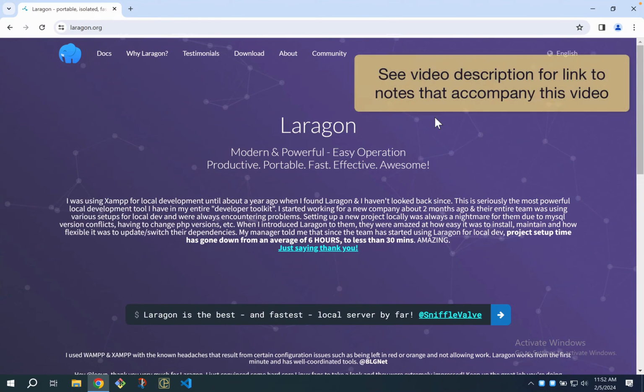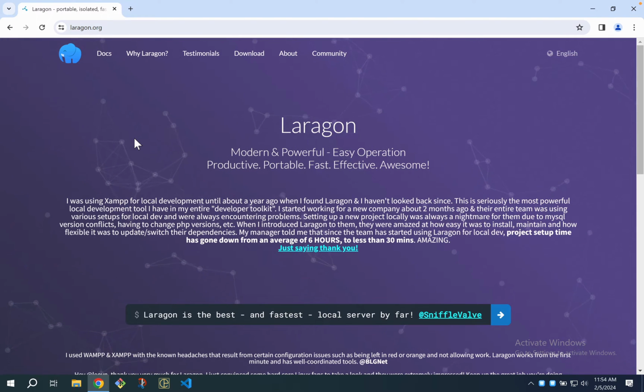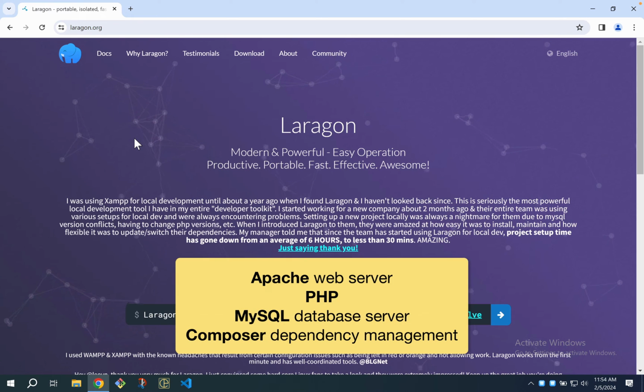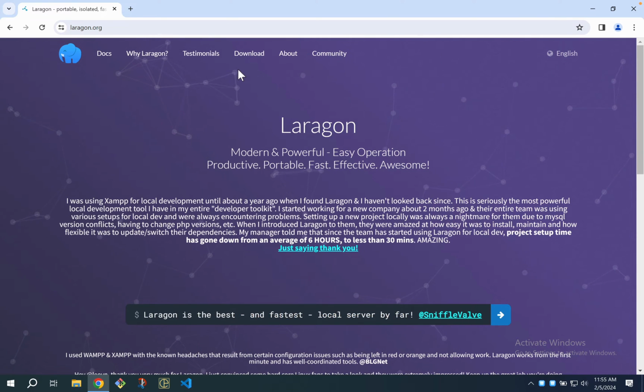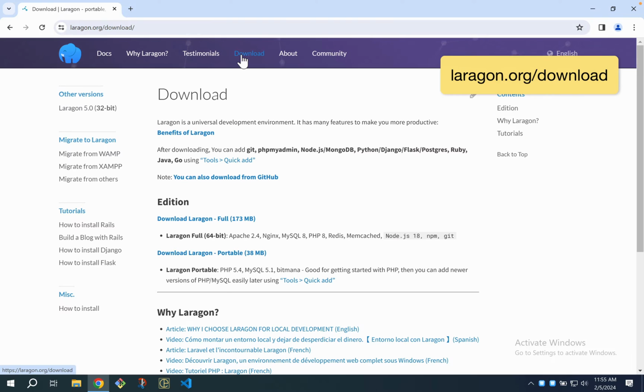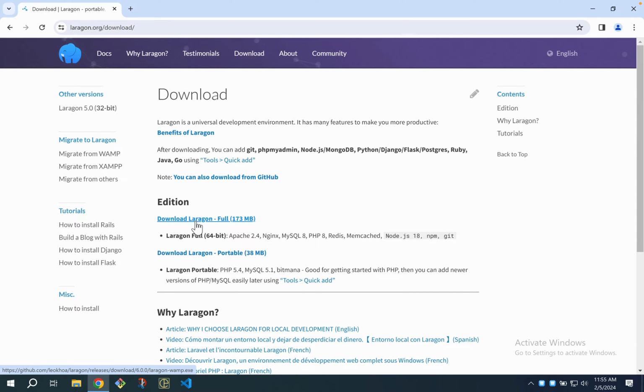If you're working on Windows and you want to build Laravel applications, I highly recommend the server program Laragon. Laragon comes with everything you need to build a Laravel application, including an Apache web server, PHP, a MySQL database, and Composer for dependency management. To get started, go to laragon.org and find the download page, and then download the full version.